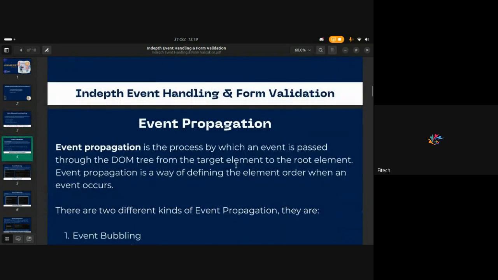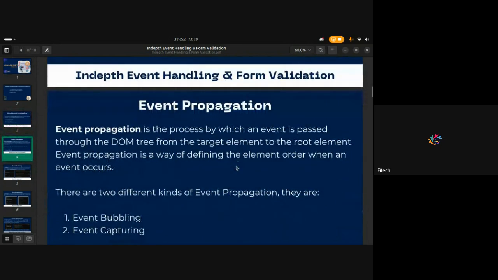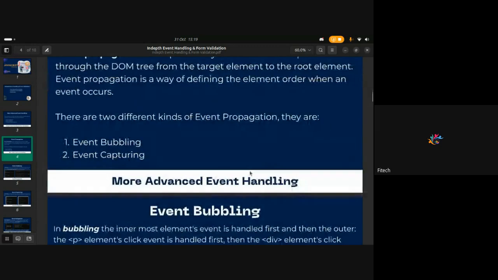So, event propagation. Event propagation is the process by which an event is passed through the DOM tree from the target element to the root element. Event propagation is a way of defining the element order in an event. When an event occurs, there are two different kinds of event propagation: event bubbling and event capturing.